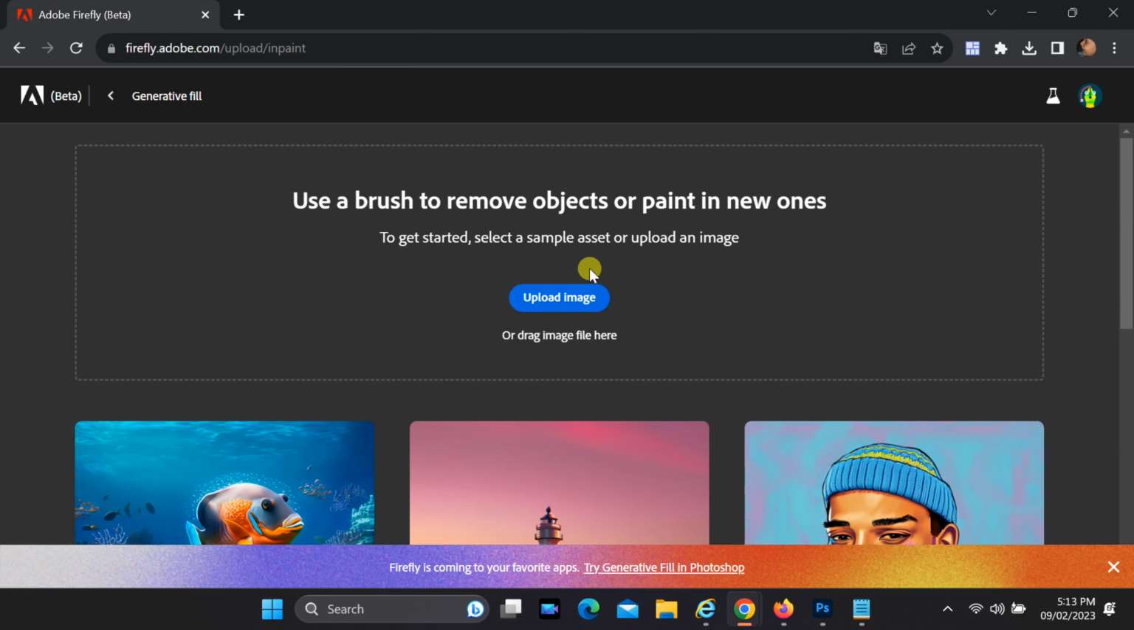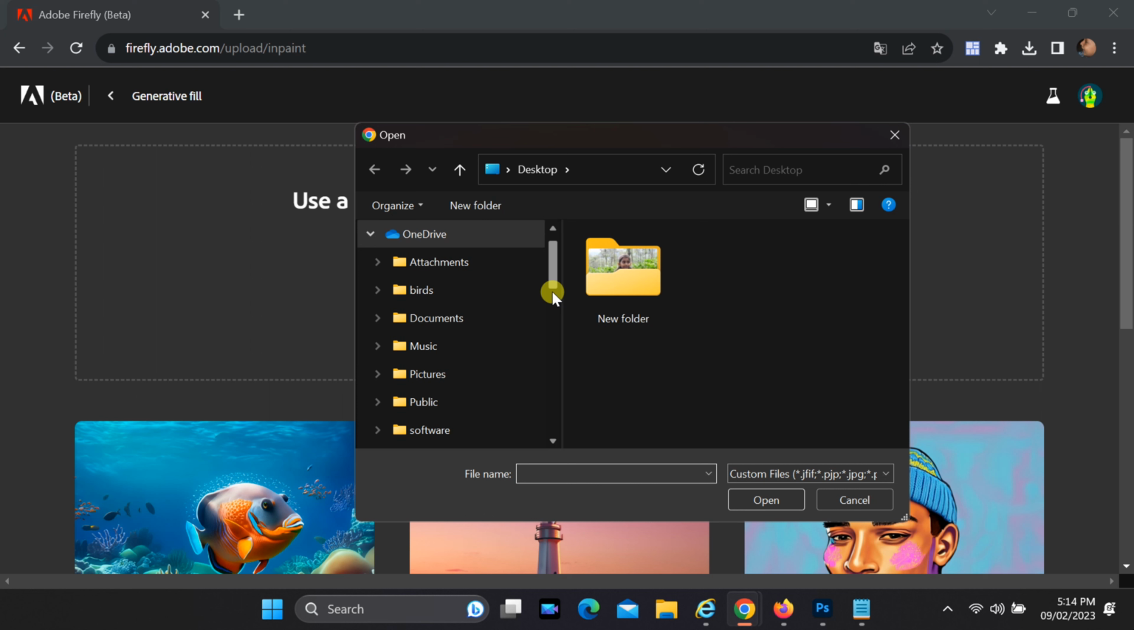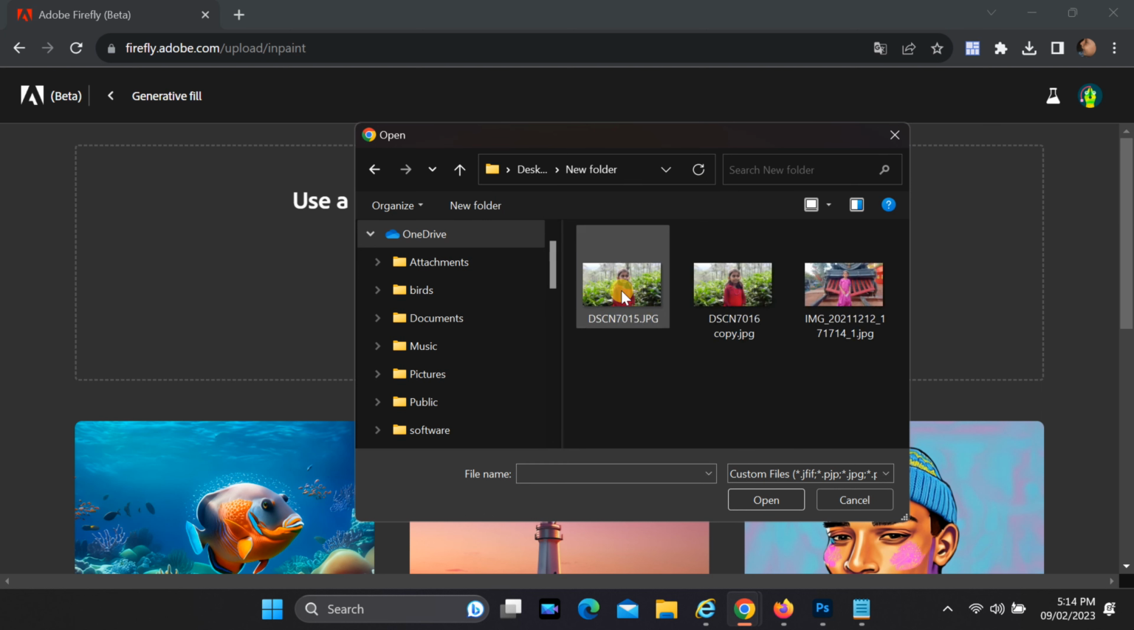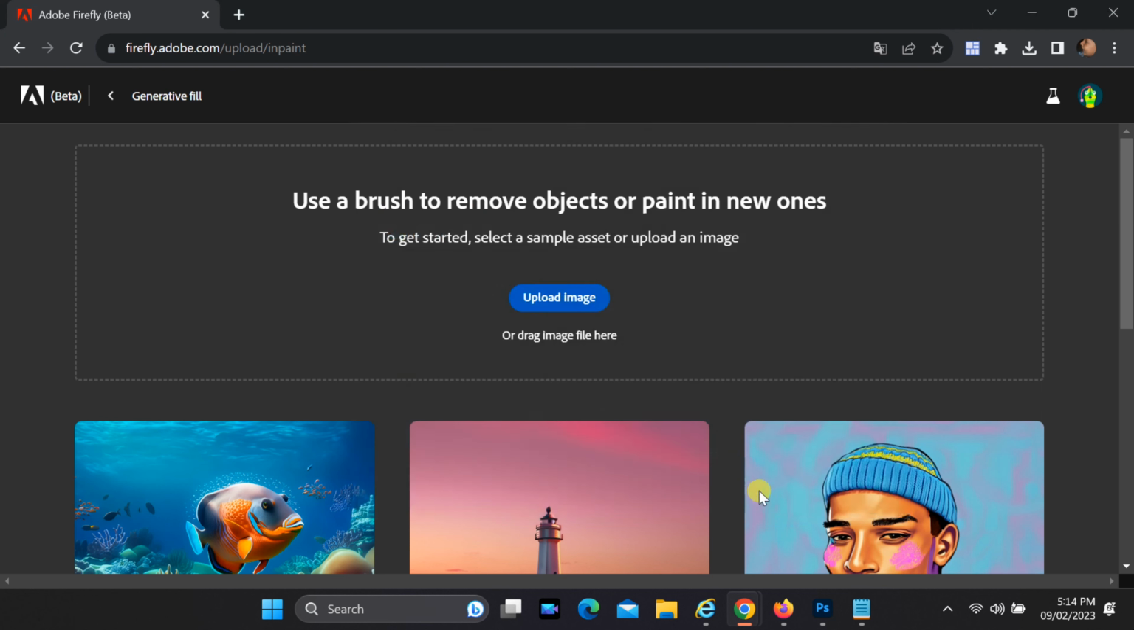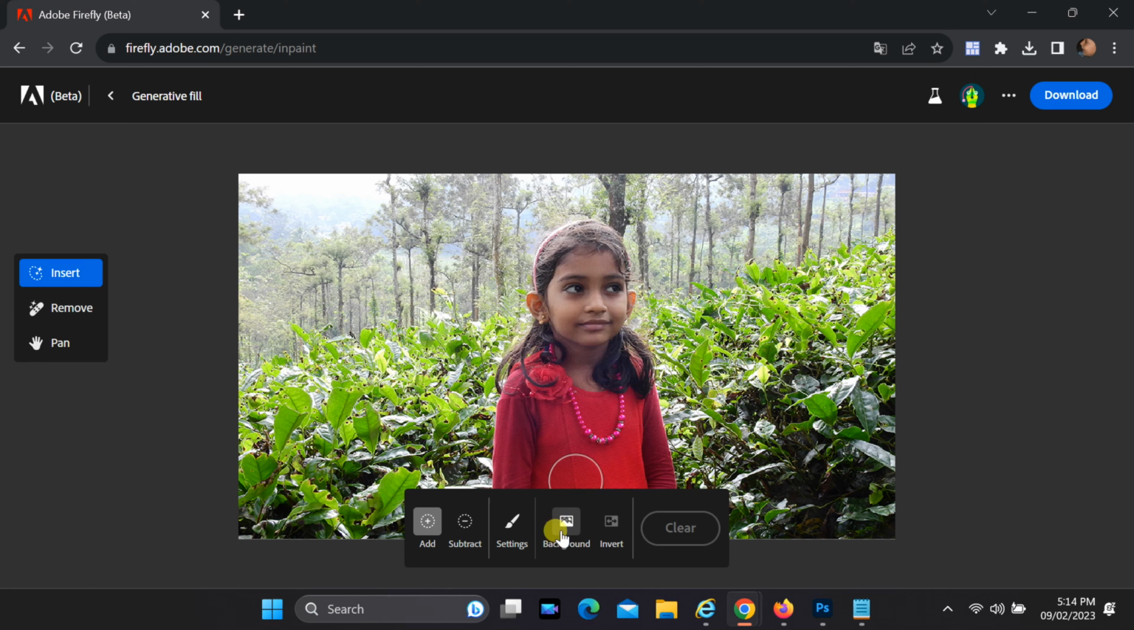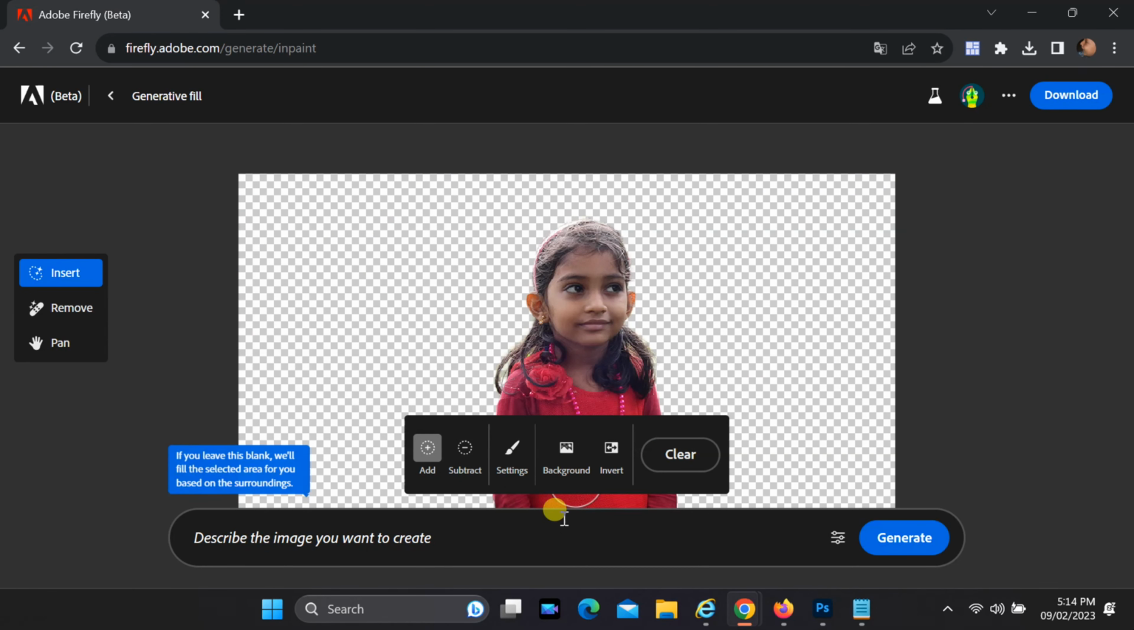Simply click the Upload Image button. Select Insert in left panel. Click on the background and watch the magic as your current image background disappears seamlessly. Enter your desired background in the search bar and click Generate.